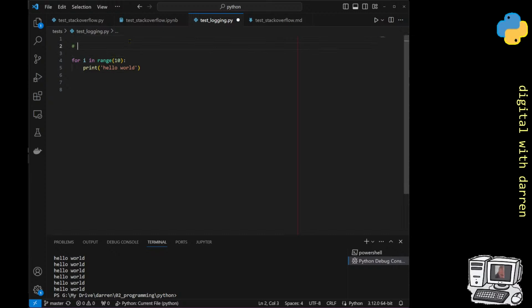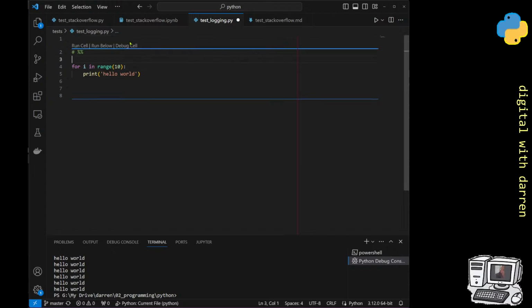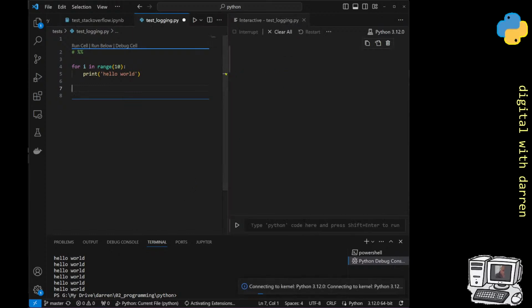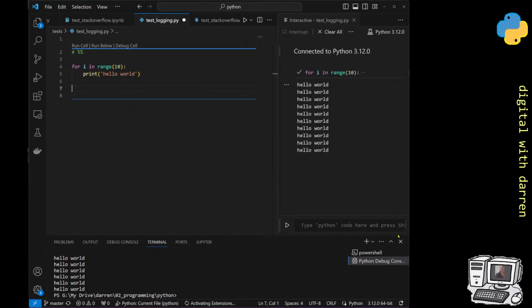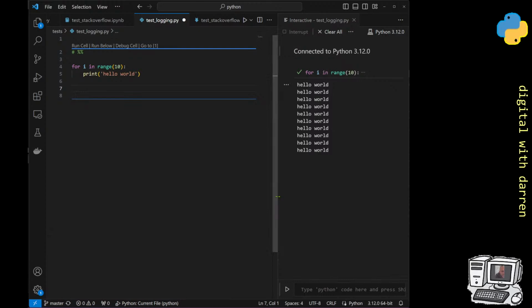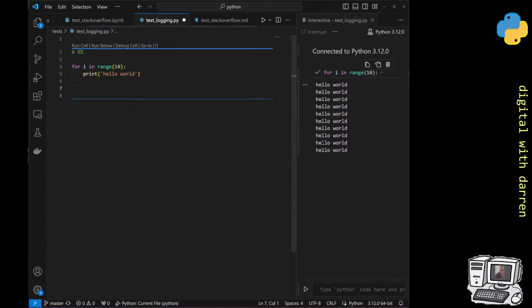So if I do a hash percentage, I will use the interactive Python. So instead of running it in the terminal, I wonder if I will get the same thing if I run it now. It'll run on the right hand side, so we'll see the same piece of code, and this looks a bit more like a Jupyter notebook, so I might just go with that for now. Let's just get rid of the terminal. So we get these 10 hello worlds anyway that come in here.